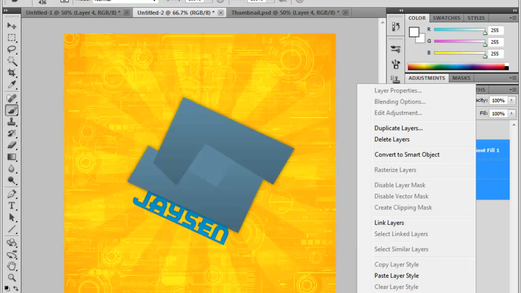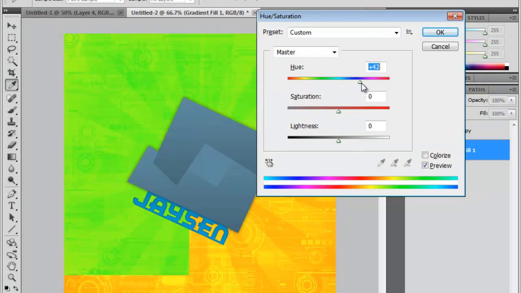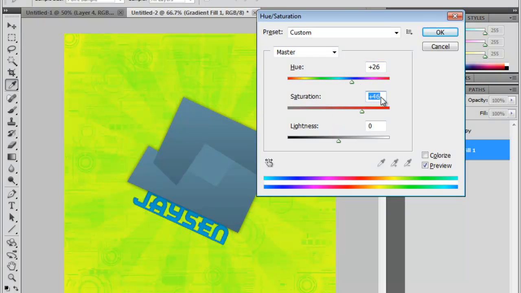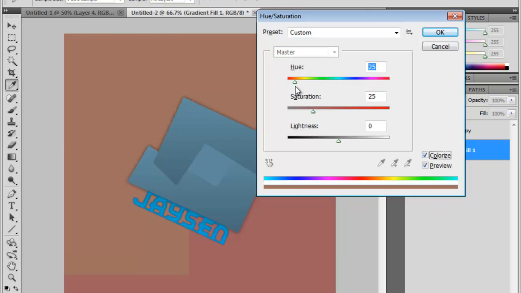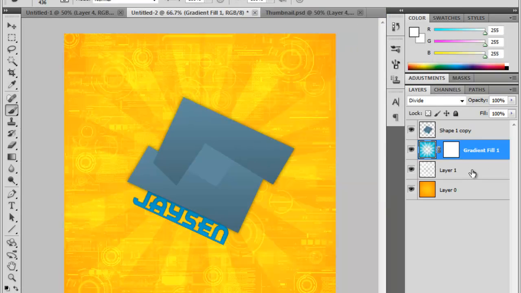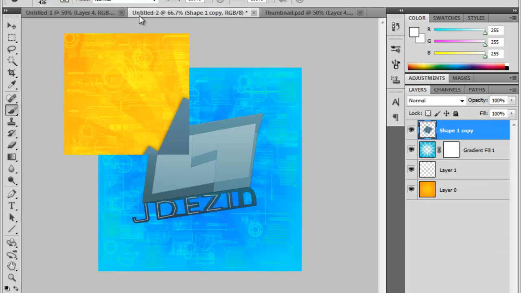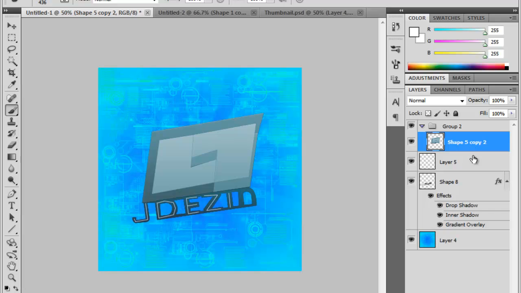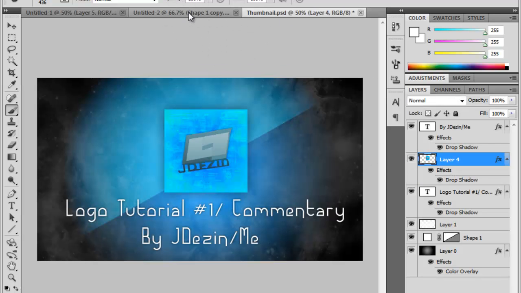And yeah, now what you want to do is merge these three layers together, and you want to press Control U or Command U. Sorry, do that again. Colorize. And it's now fun. Right, just leave it out there, guys. And yeah, so now you have a really nice, effective background.